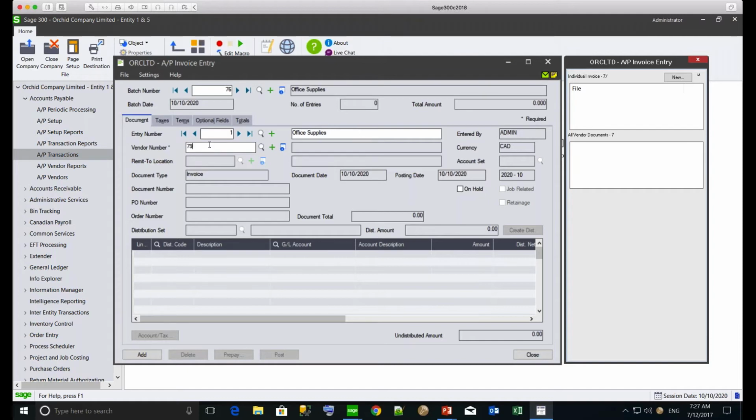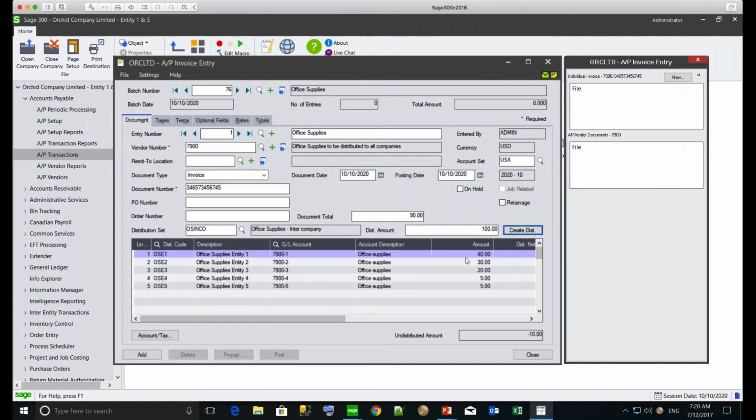And I'll choose vendor number 7900. And then a document number, a document total. And I'm just going to create a distribution here. And what I've done here is I'll just remove 2 of these. We don't need to see all these entities over here.